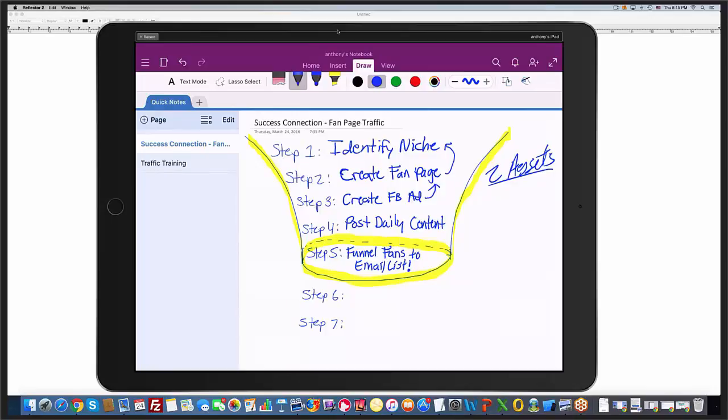Now, step number 6, this is where automation kicks in. All right, this is where automation kicks in. So what does that mean? That means we need our autoresponder messages, our broadcast emails, okay? This is where we make money. Okay, so this is where we start to profit. All right, this is where we actually start making money, is when this automation kicks in and we've got broadcast messages going out.